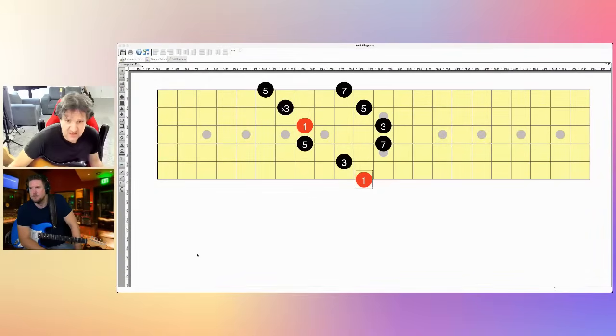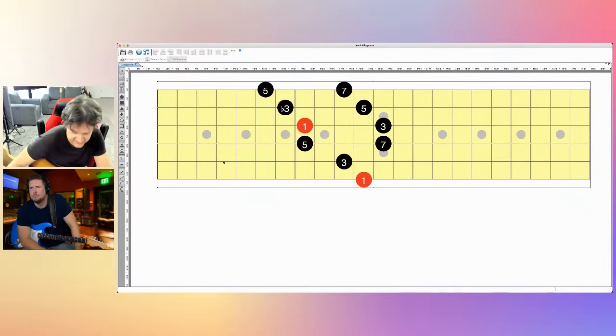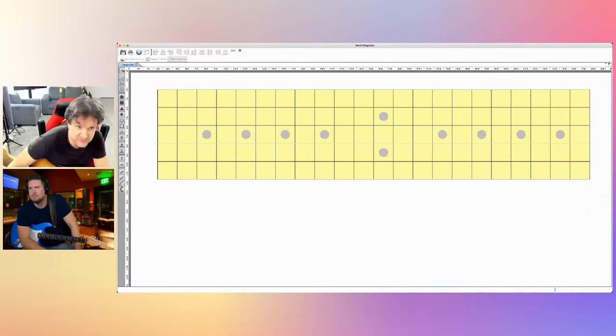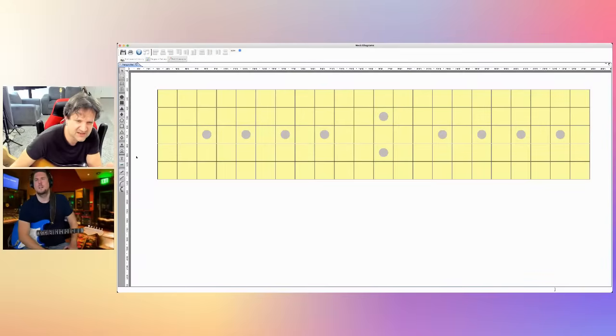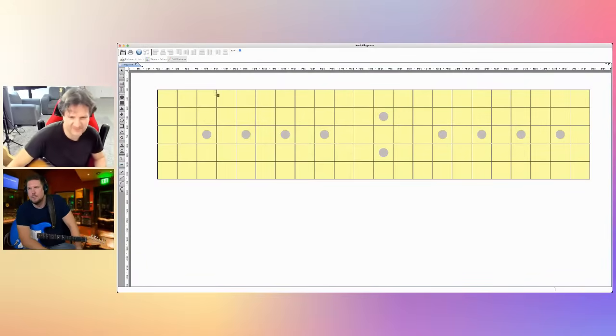So back to the neck diagram. For those of you who didn't catch that on the stream, this is the name of the software. I'm using version 2. The version 3 is... this version 2 or 3? How many do they have, Nick? Well, officially 2. So okay. I have version 2. Yeah. Okay. Which is great. So let's say we're in G Dorian.